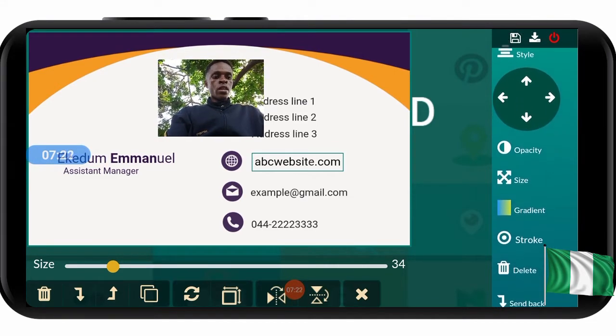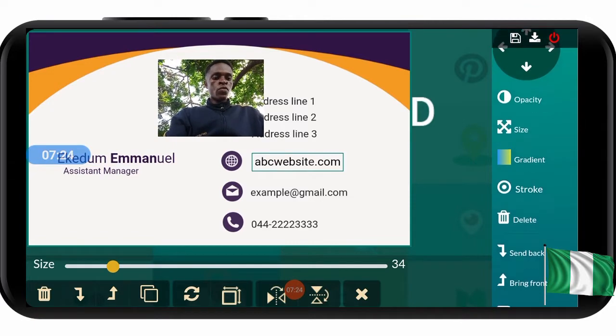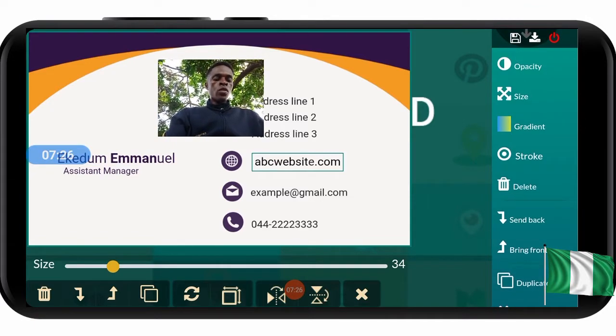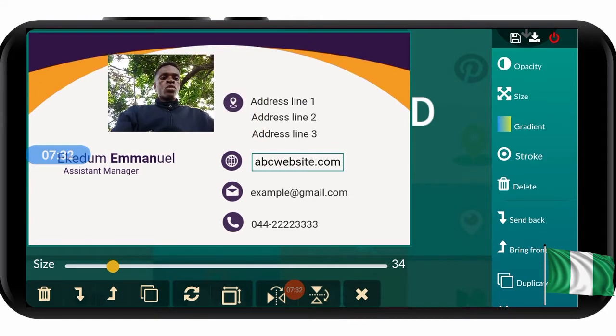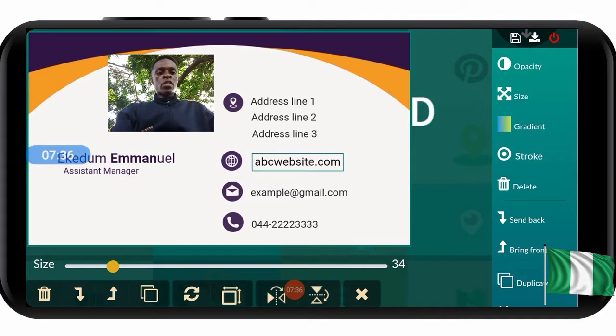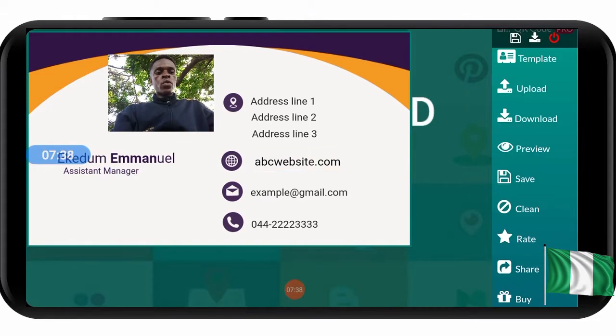Then this one for the size, this one for the gradient. I'm not to teach you everything. You are to explore the app and then get to learn some things yourself. So now this send to back and bring to front, what it does is this. For example, now here, I think they are all one background.